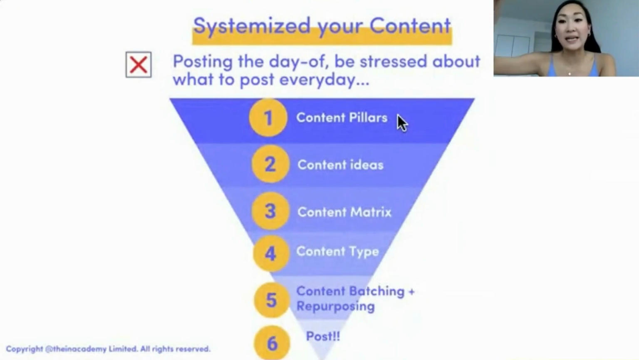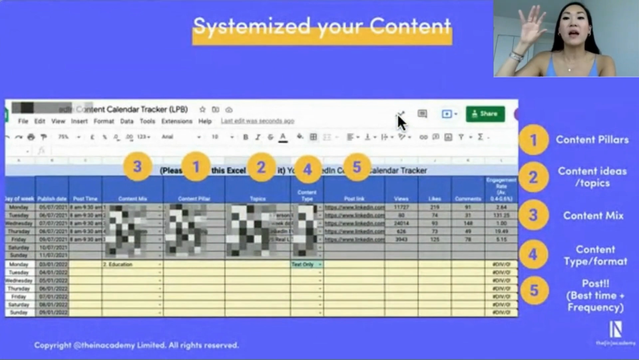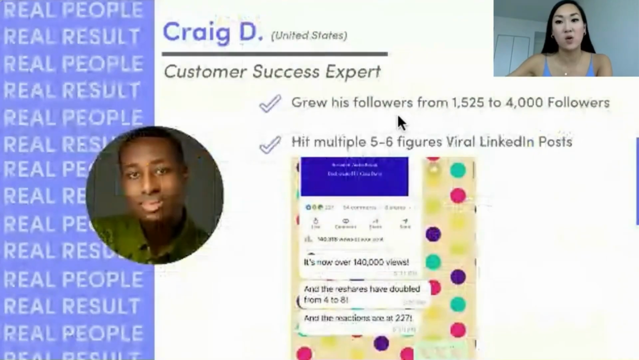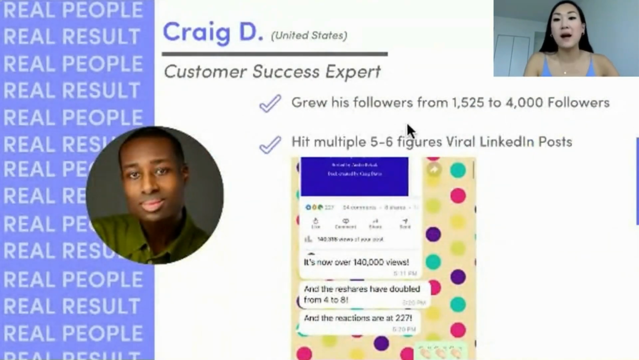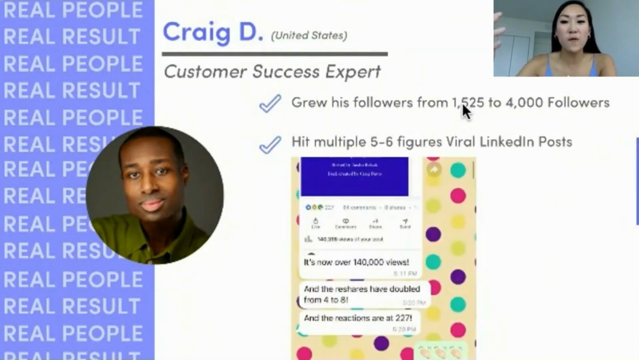The strategies that I give my clients are in place, and I give them a tracker to understand that you have to systemize your content from content pillar all the way to content mix, content types, all the way to posting frequency, right? So Craig is one of my clients, and he hit multiple 5 to 6 figure viral LinkedIn posts and grew his followers from 1,500 to 4,000 in such a short period. He got a post viral with 140,000 views.